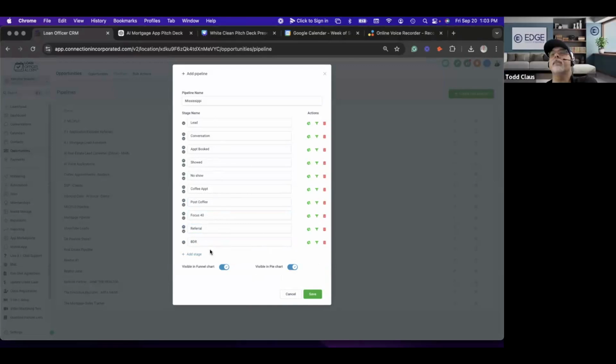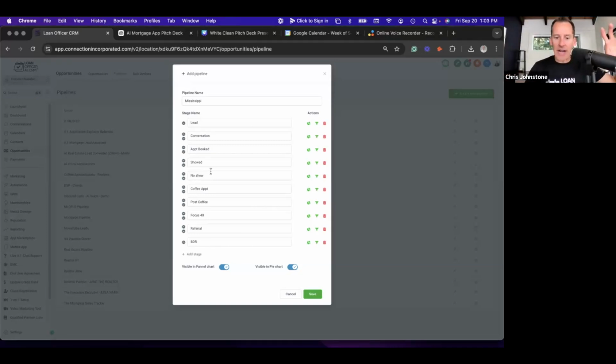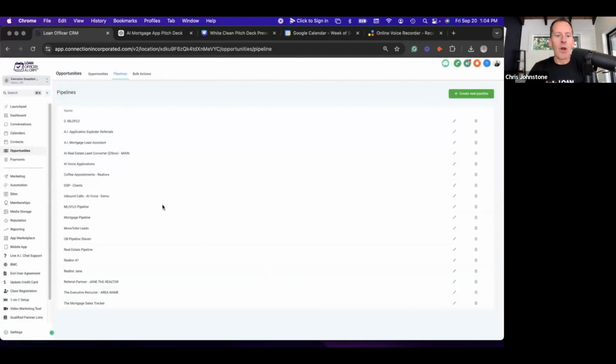Okay. So everybody with me, this is a brand new pipeline. We just created it, tracking everything from lead to conversation to appointment booked. They showed up, they didn't show up. We had the coffee appointment, post coffee, put them in the Focus 40, got a referral from them, and now we have an ongoing relationship. That is the customer journey or the relationship journey that we're going to track this person through. Everybody with me? So we're going to click on save. So now we have a Mississippi pipeline.